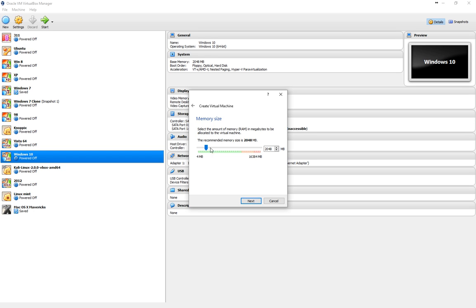It's recommended that you give it approximately half the RAM you have available on your machine, or if you want to, even slightly more.